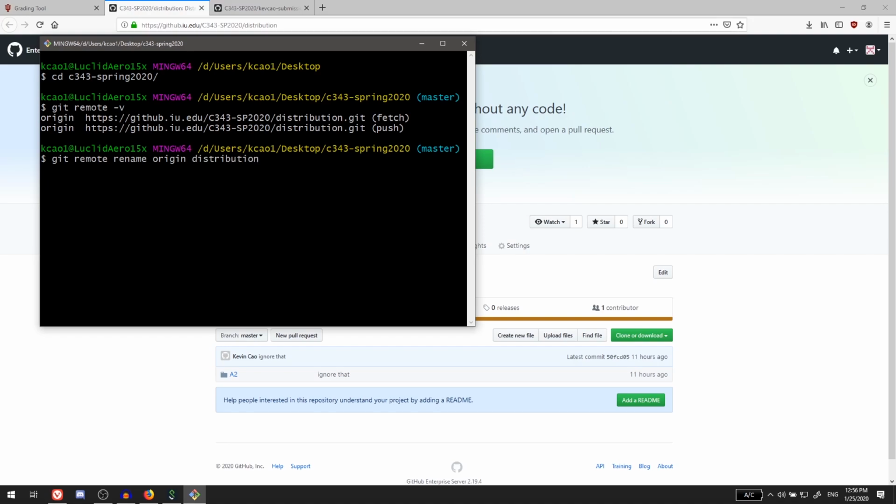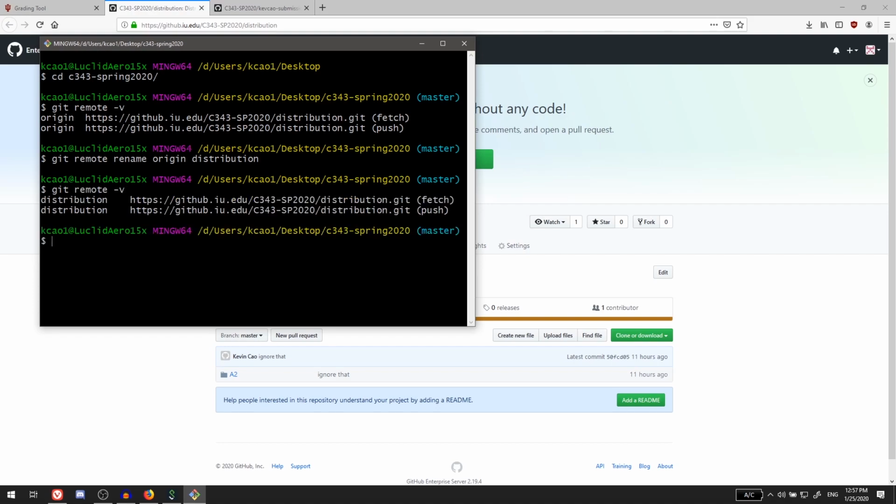I highly recommend you do this step. It's technically not necessary, but if you run into problems in the future, we're going to assume that everyone's followed this tutorial step by step. So do so for consistency. So type in git remote rename, renaming origin to distribution. Now if I do it this time, git remote -v, we can see it says distribution instead of origin.